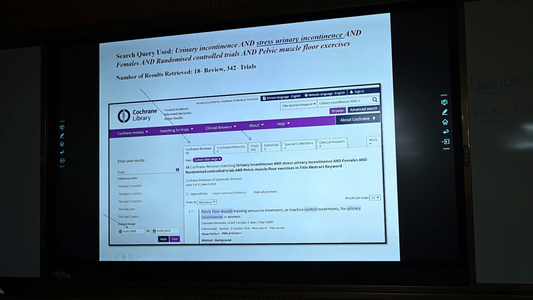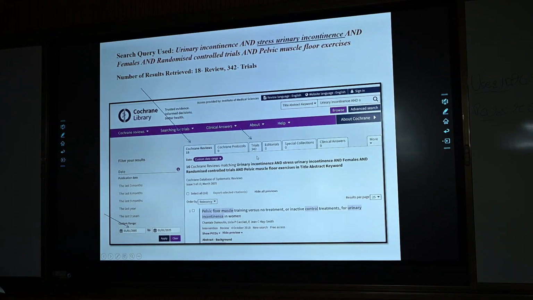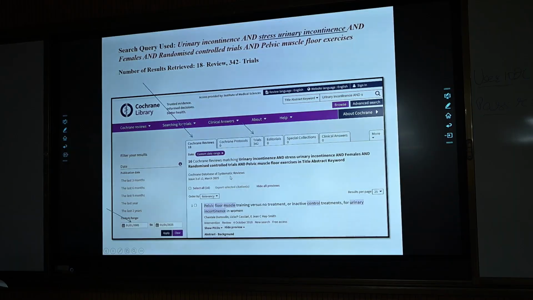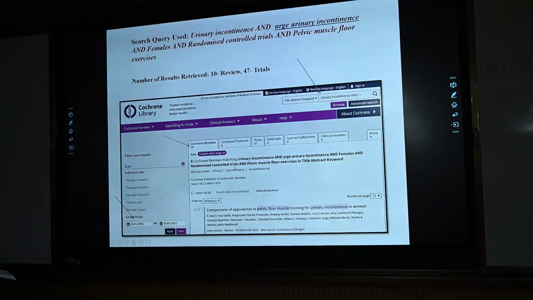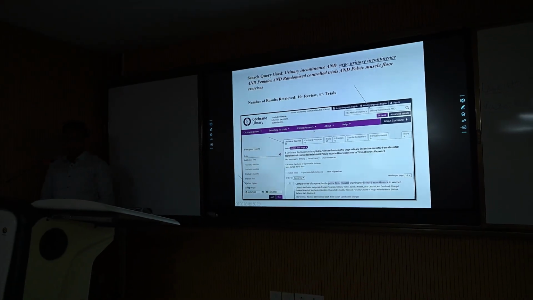And for stress urinary incontinence, on the Cochrane analysis, because most of the good randomized trials are available on the Cochrane, we have to register on the Cochrane. So there are 18 reviews and 342 trials. I was not able to open the trials because I don't have the subscription, but we can see the reviews, right? This is about urinary incontinence, stress urinary incontinence.